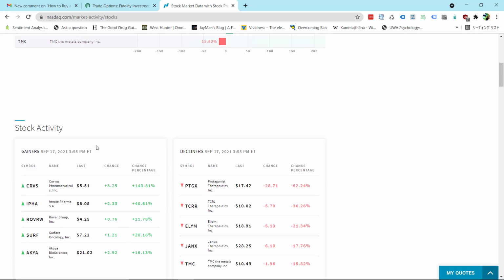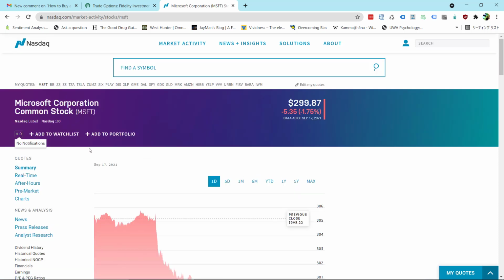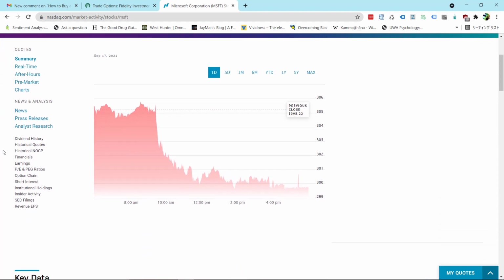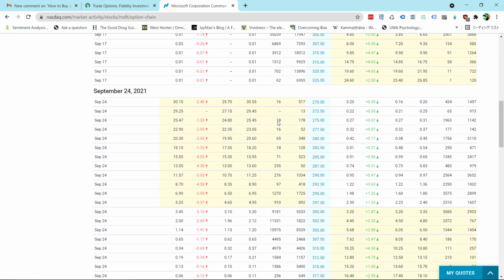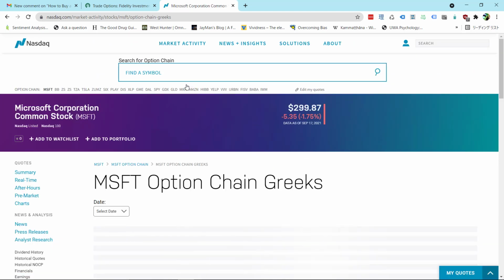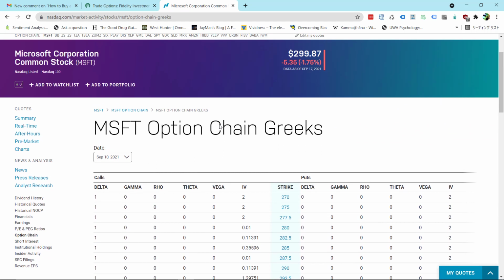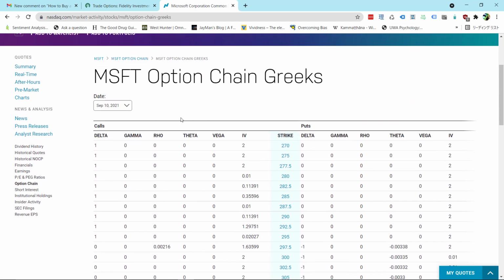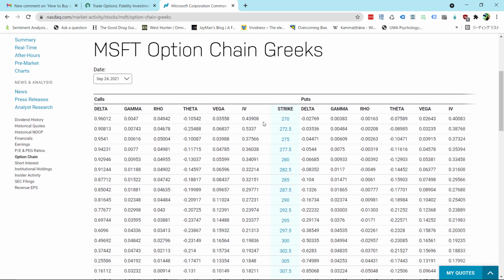Once you're there, put in whatever stock you're looking at, Microsoft. On the left side here, scroll down to where it says option chain. And then again, scroll down to where it says see also option chain Greeks. It's really hard to find in the little corner of this website. You've got these option chain Greeks, and you can select your expiration date or whatever. And here are your options.